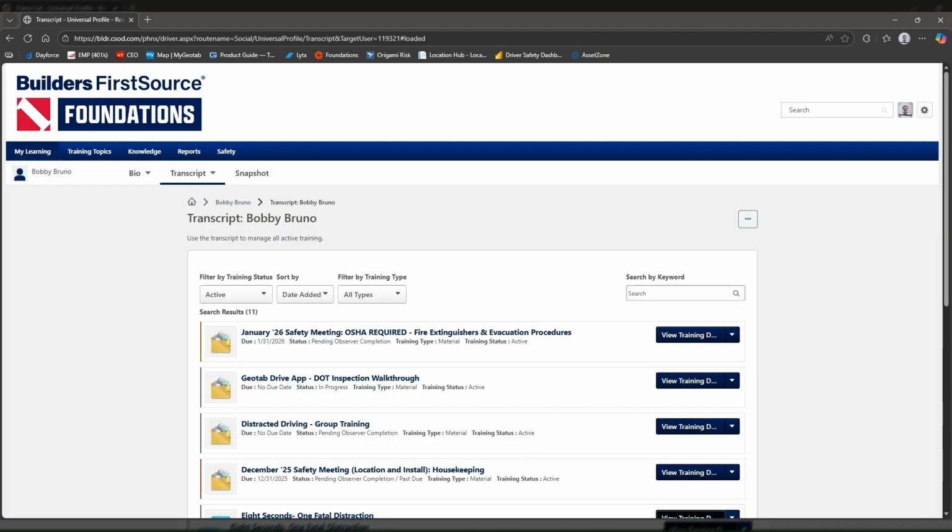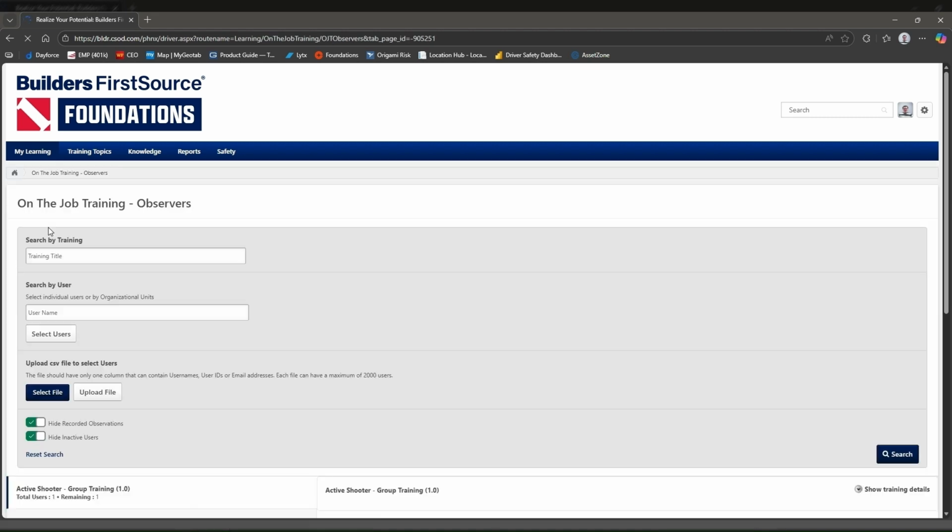Once training has been assigned, completed, and paperwork has been filled out, the next step is uploading documentation to the team member's transcript. Navigate to the menu bar and hover over My Learning. From the dropdown, select On-the-Job Training-Observers. If this option is missing or grayed out, it may be an access issue. Work with your manager to contact Foundations for the correct permissions.